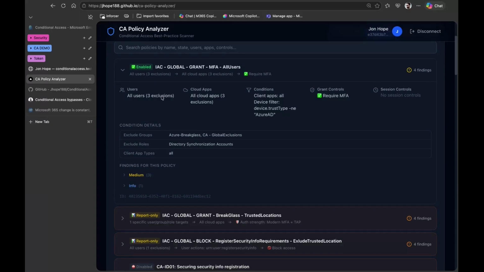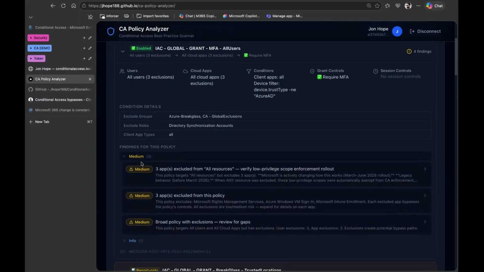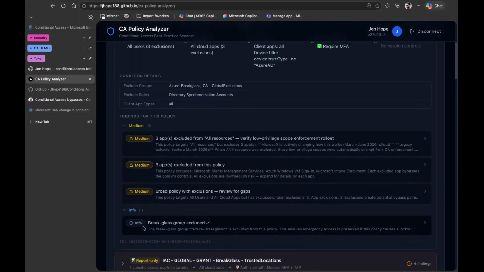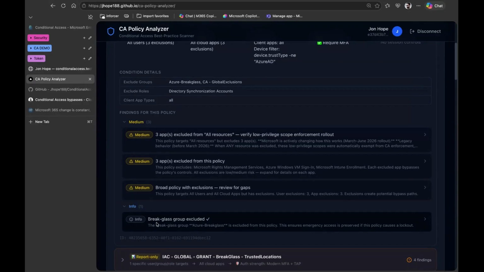Common. It's a baseline policy that I put for anybody. So there's some information that I want to know about those policies, right? Case in point, is the break glass group excluded? So we're going to try to take a look at your conditional access posture and see if a break glass account is excluded.